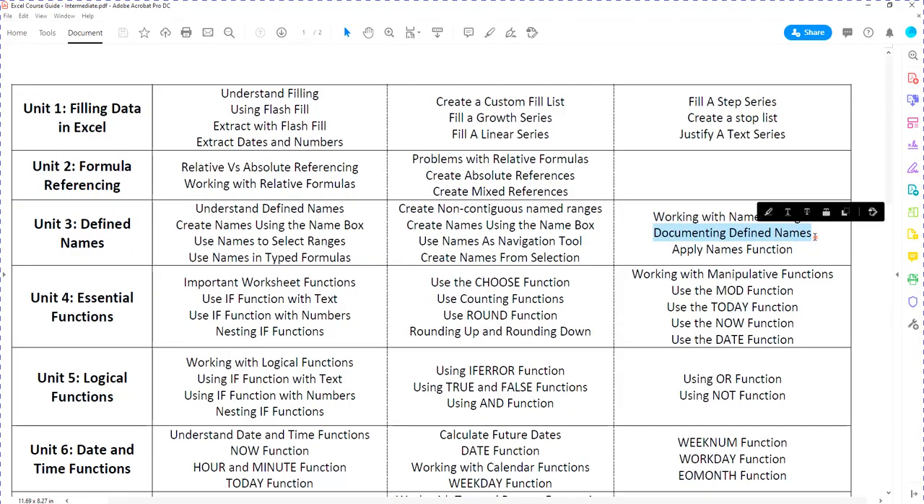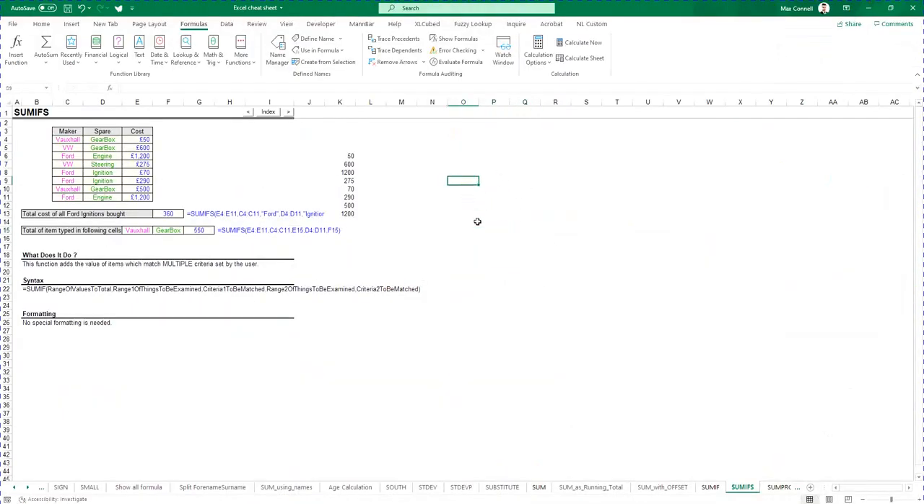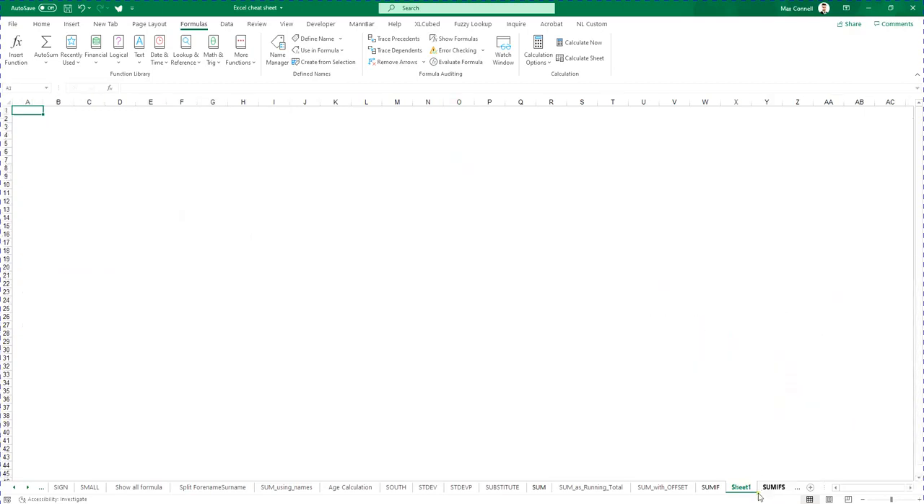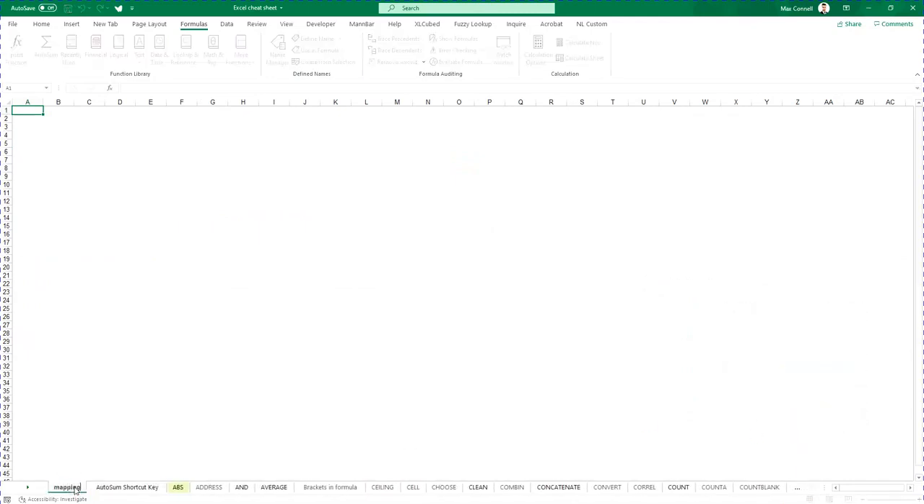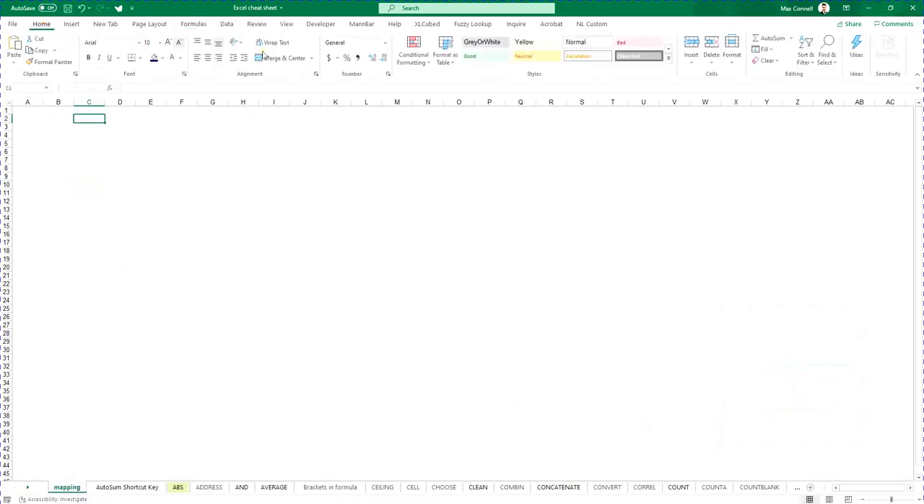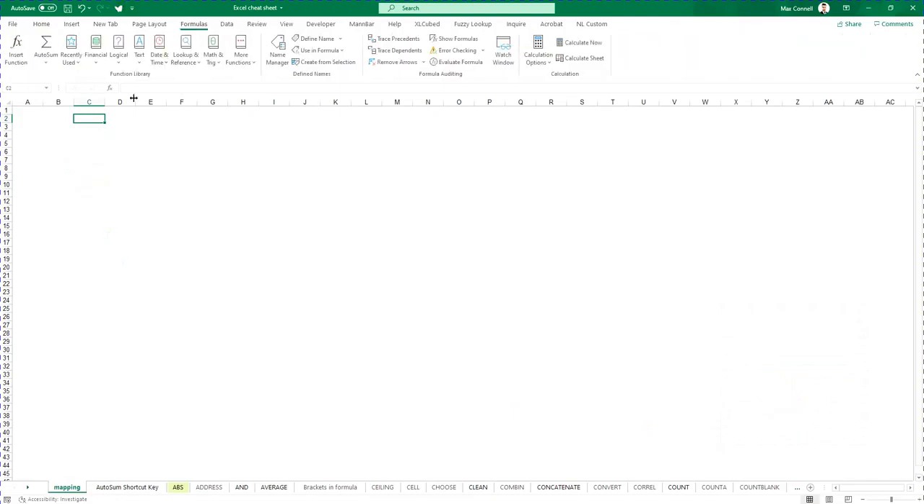The next thing we're going to be talking about is documenting defined named ranges. In an Excel workbook, it is often best practice to have a tab somewhere where you have a mapping of all of your named ranges. Perhaps you've created a new tab at the front of your workbook. Let's move this to the front and call it mapping. This creates a nice, neat organizational structure for your workbook and helps the reviewer identify what is a named range.